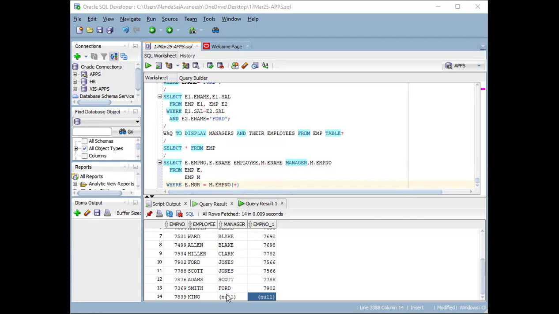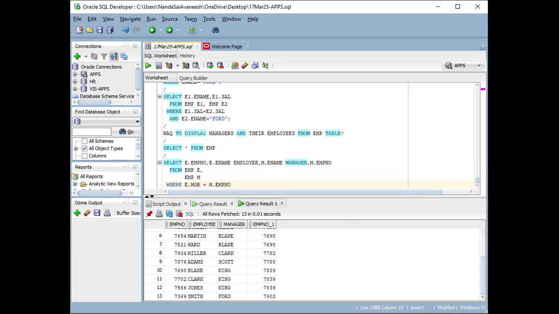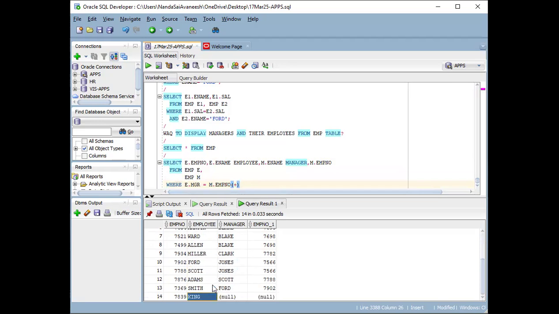If you don't want to display that, you can use the query only up to here. But if somebody asks for all the records from this table, then you have to mention the right outer join also. Without the right outer join, I'm getting only 13 records. Using this, I'm getting all the employee names, including King also.